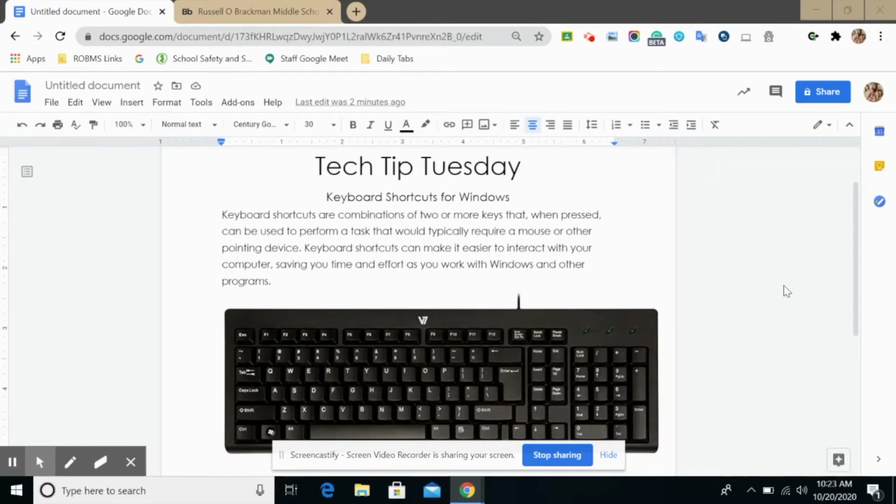Today we're going to be learning all about keyboard shortcuts for Windows. Keyboard shortcuts are a combination of two or more keys that when pressed can be used to perform a task that would typically require a mouse or other pointing device. Keyboard shortcuts can make it easier to interact with your computer, saving you time and effort as you work with Windows and other programs.